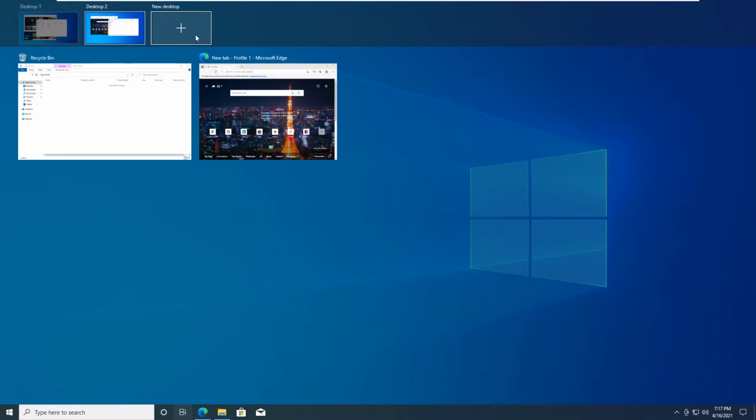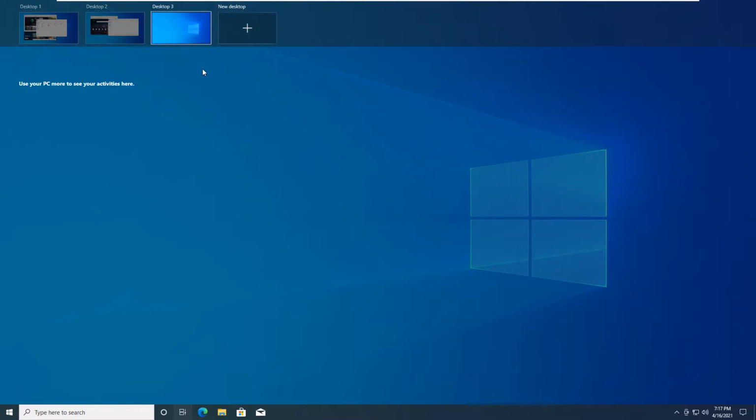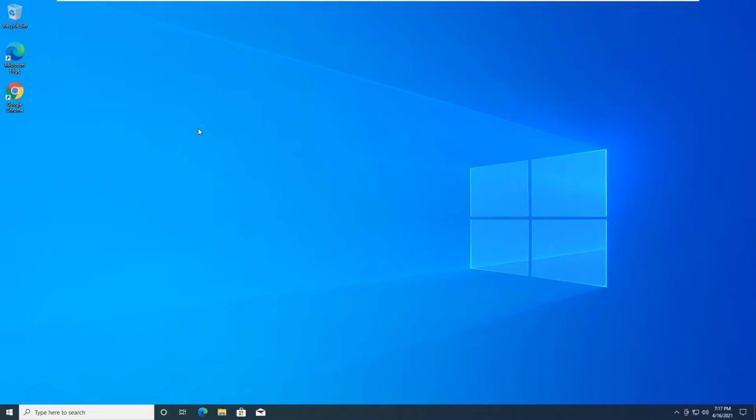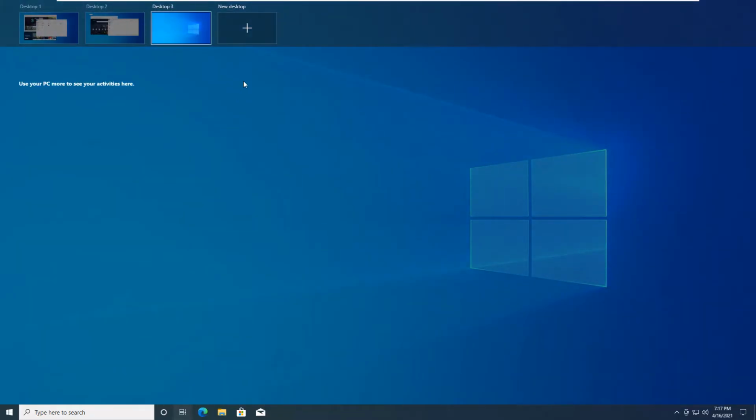If we want a blank desktop again, we hit New Desktop, and you can see here this is another blank desktop. You can add as many as you want, all the way up to 20 if you wanted to. There are no restrictions. To close out a virtual desktop, you would just click the X next to each desktop individually.